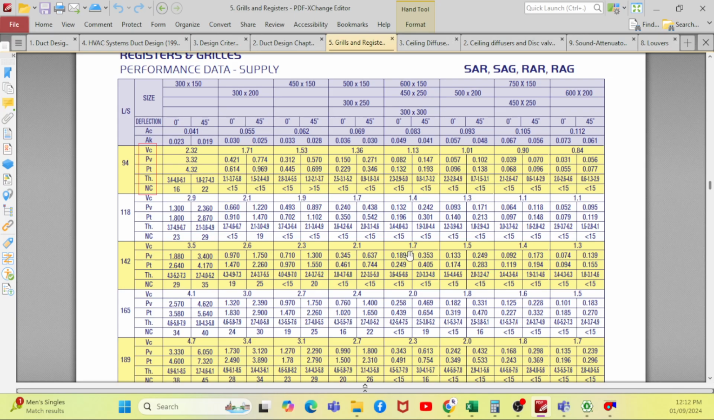So whenever you do the proper selection, try to do the proper sizing so that the pressure drop of each fitting will be reduced. Say for example, if I go with the diffusers or grills, for a given airflow rate, whichever sizing I choose, I will choose close to less than 10 Pascal. Say for example, if I choose 500 by 150, it's 0.461 in water gauge, multiply by 10, I will get 5 Pascal.